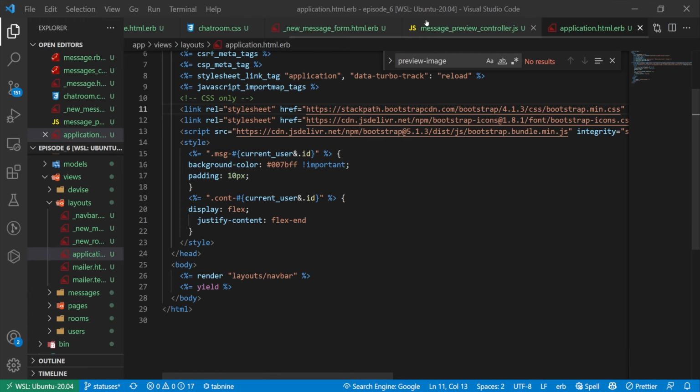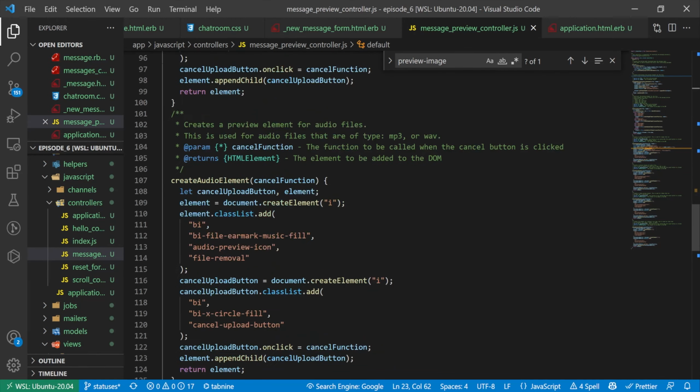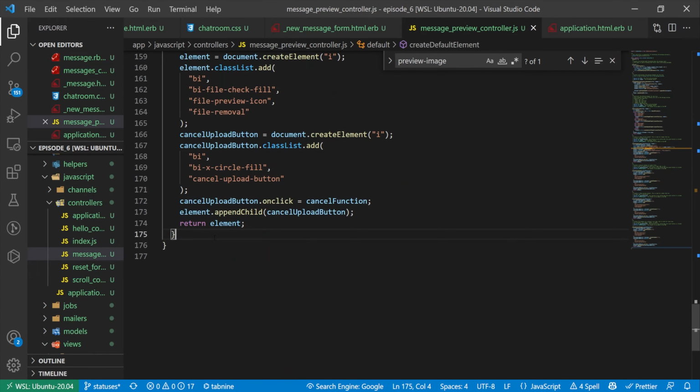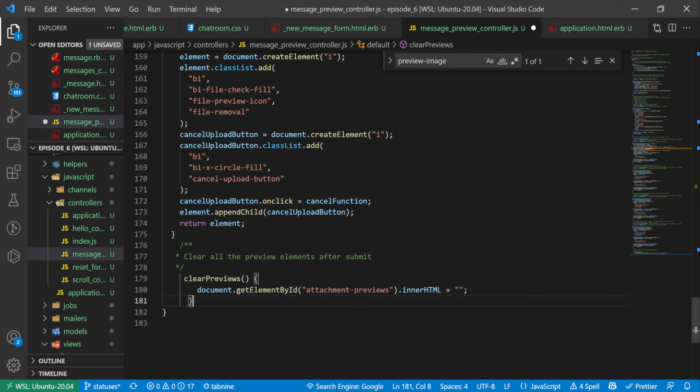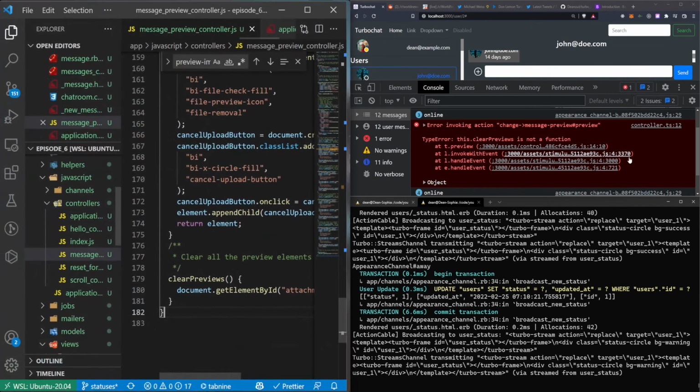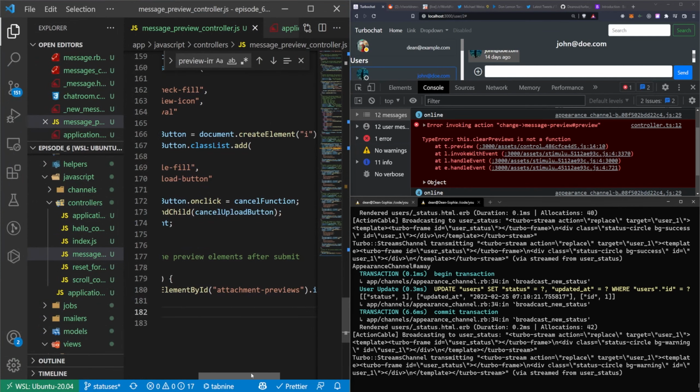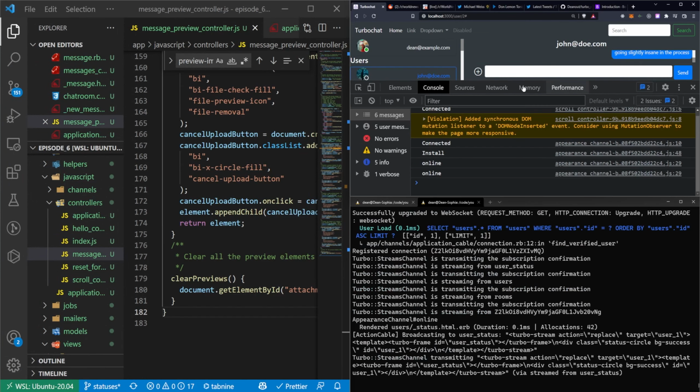This is actually the single hardest function you'll ever have to write. We're going to scroll down to the bottom here just for organizational purposes. So this is how we clear the preview. We just set the innerHTML of the attachment previews to be empty, and that should clear up that error. Feel free to pause the video and rewind if you need to, but this is just JavaScript at the end of the day.